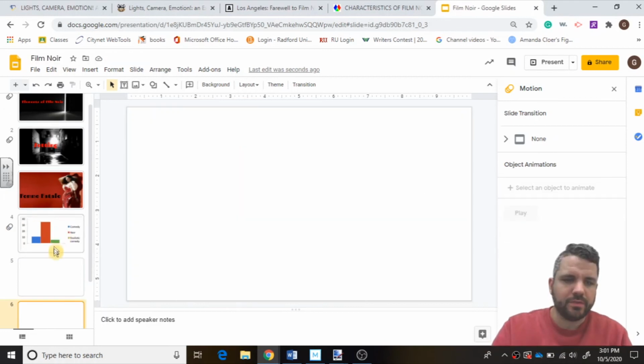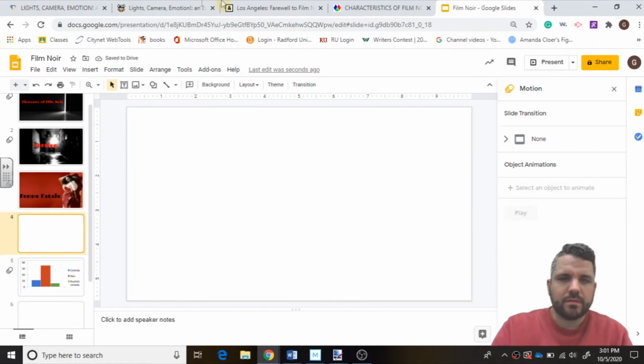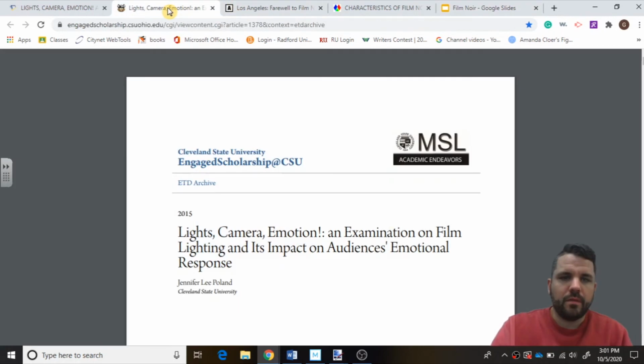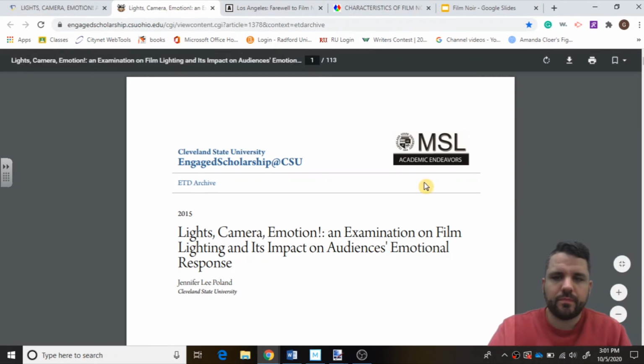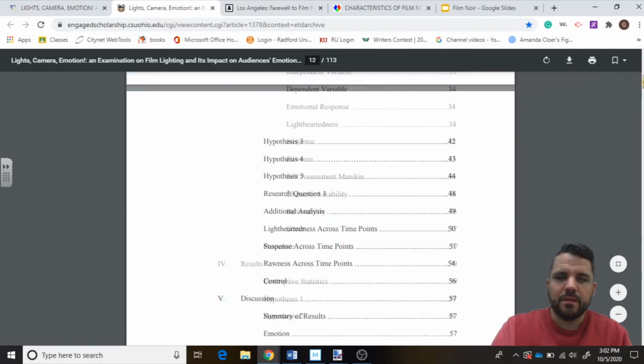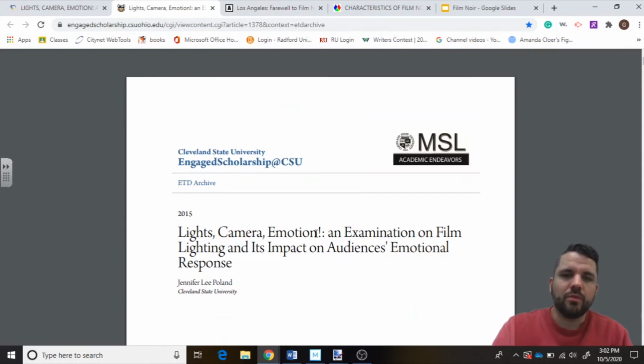This data actually, let me move this down. It actually talks about lighting and emotion. I actually got this particular data that you see here from an academic paper that I found online called Lights, Camera, Emotion, an examination on film lighting and its impact on audiences' emotional response. So, this 113-page paper deals with film lighting in different film, most notably film noir.